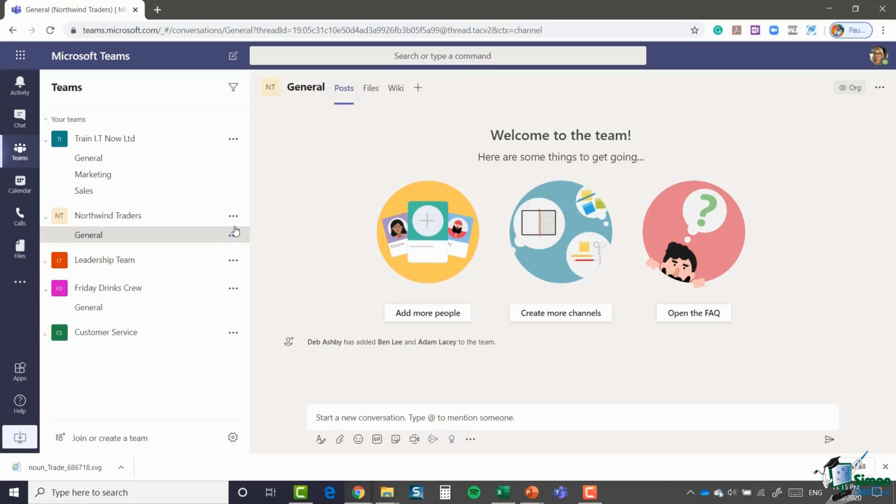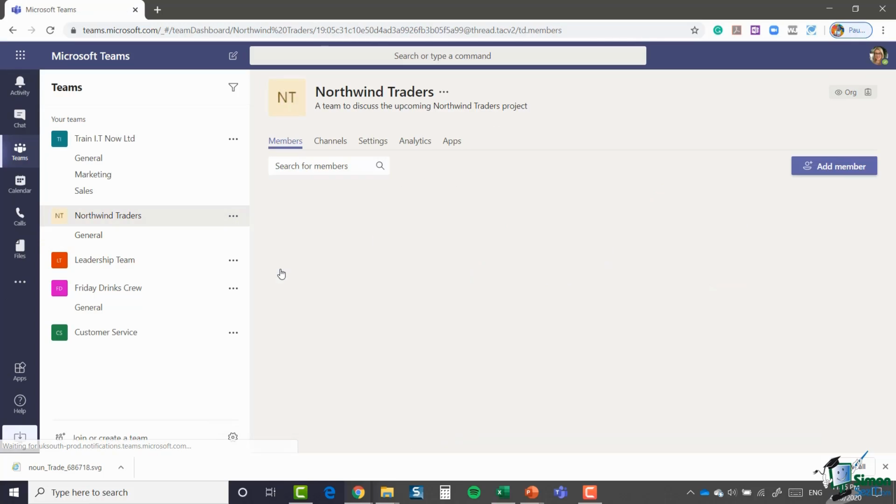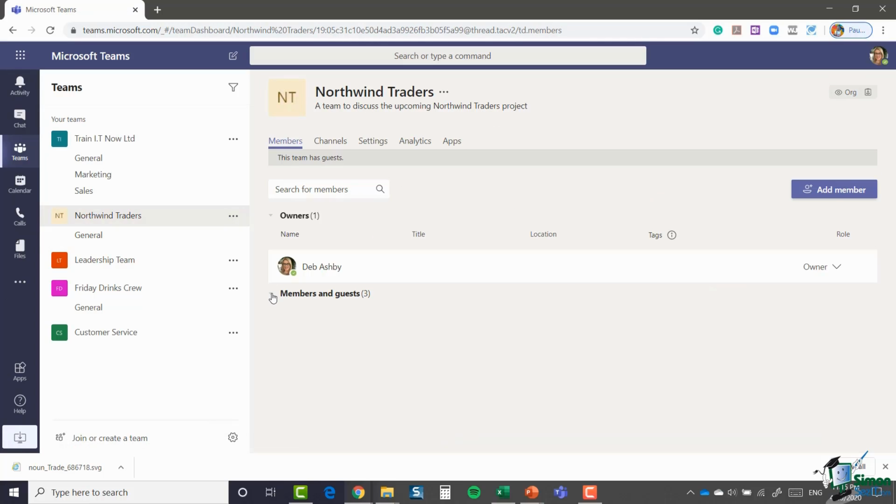And if I just want to double check that, I can click on the three dots again, say Manage Team, and expand members and guests. And you can see there she is sitting at the top, but her role is slightly different to the other two. So both Adam and Ben are members, whereas Dasha is a guest.